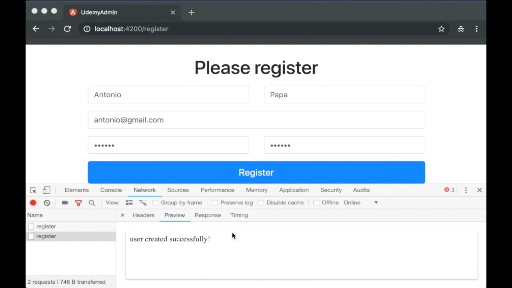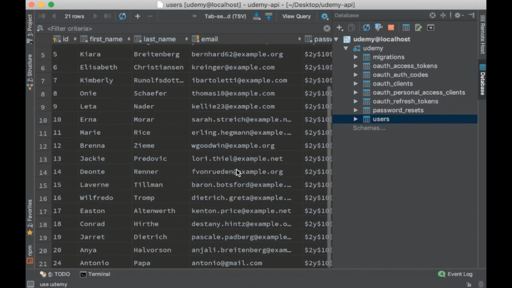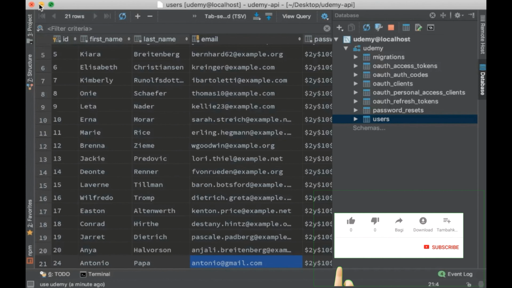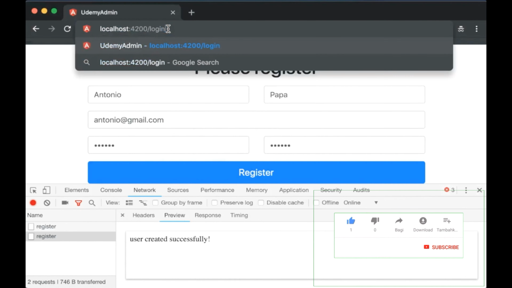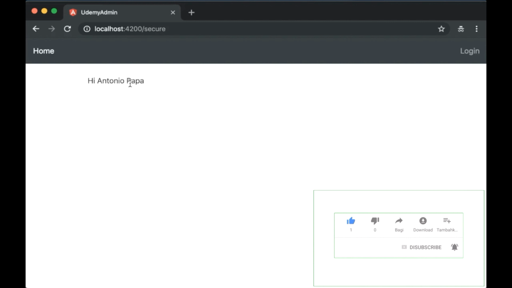Let's open the database to see if this user has been inserted. And the data has been inserted. So it means that our registration form works correctly. Now let's try to log in with our newly created user, and you will see that everything works as it should.